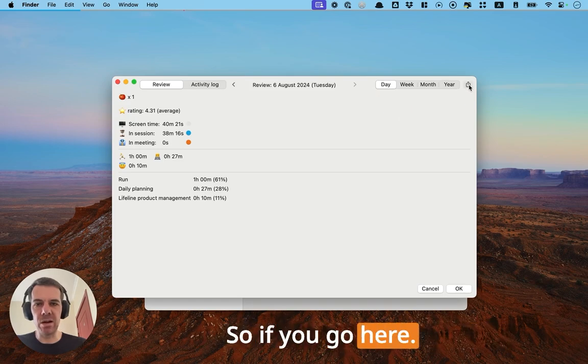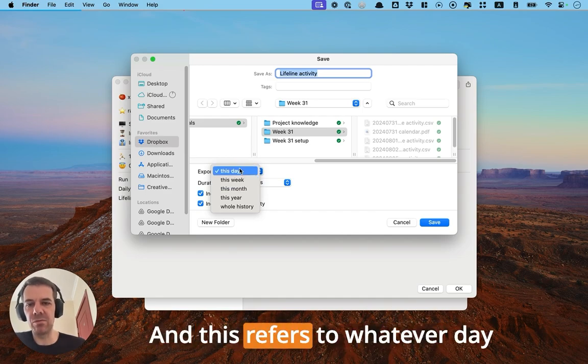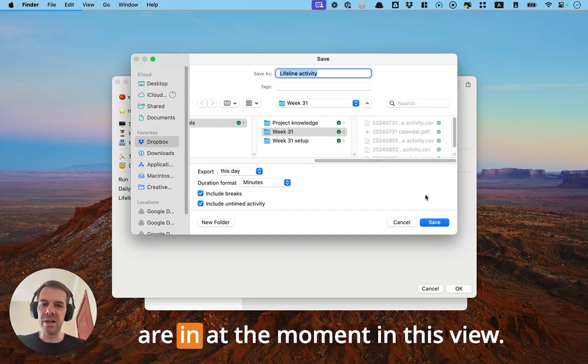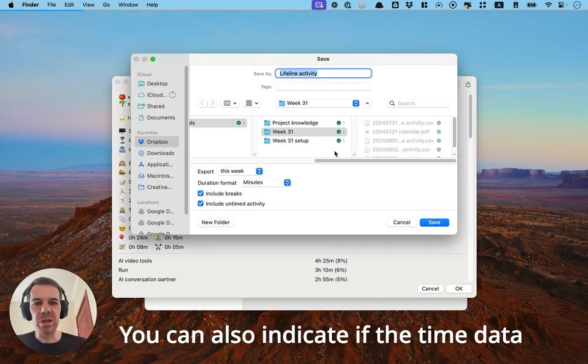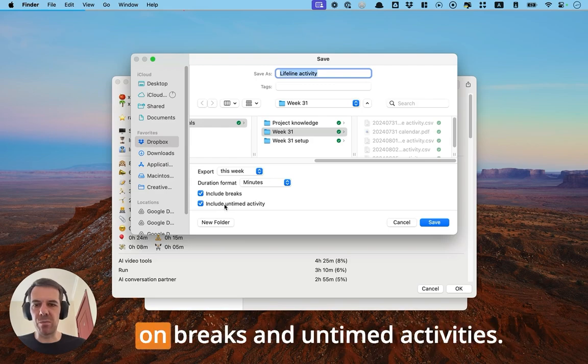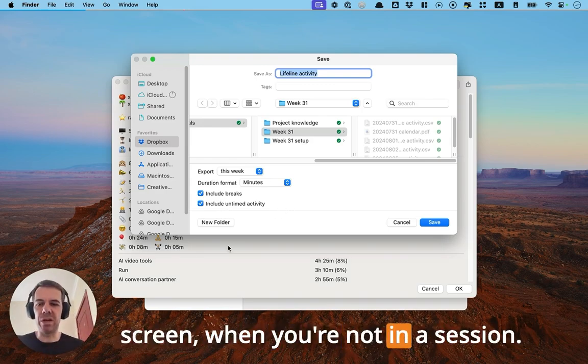So if you go here, you can select here which data to export, so this day, this week, this month, and this refers to whatever day or week or month or year you are in at the moment in this view. You can then also indicate if the time data should be in hours, minutes, or seconds, and whether you want to include data on breaks and untimed activities. So untimed activity is when you're at the screen but you're not in a session.